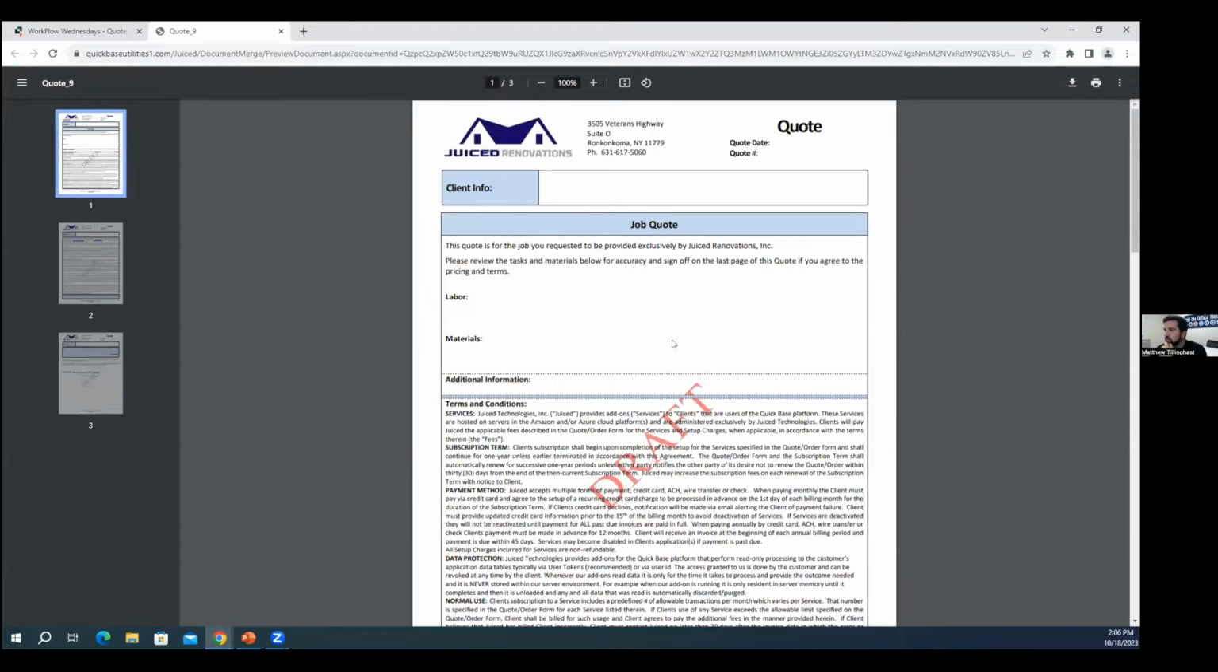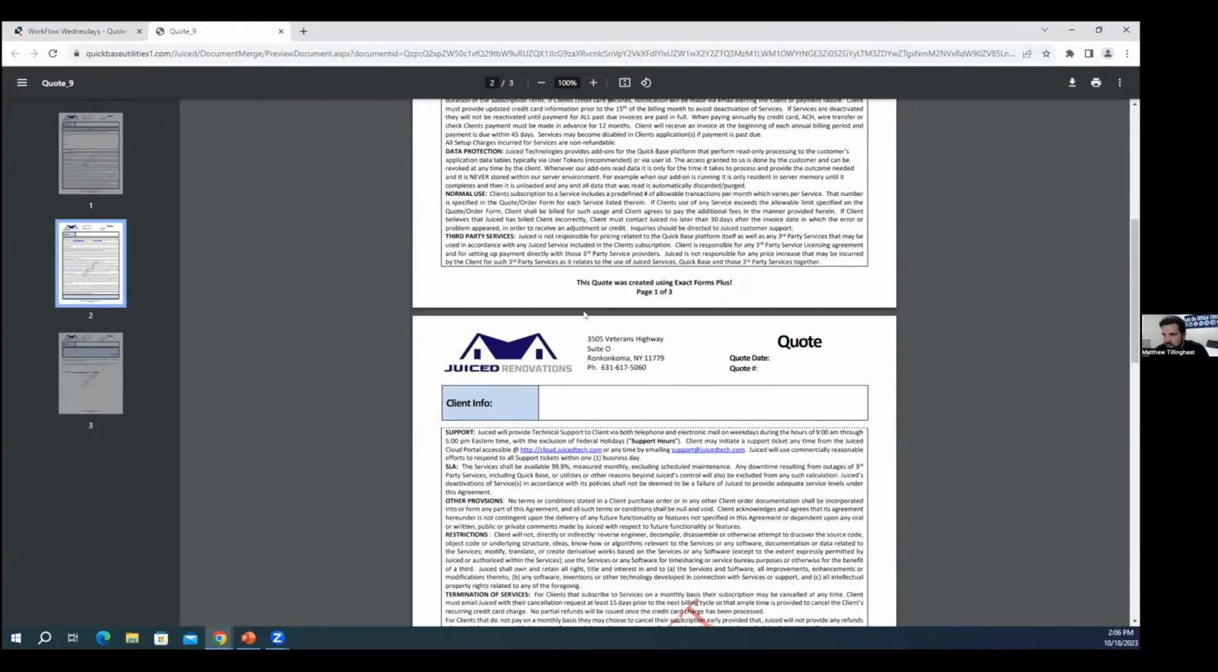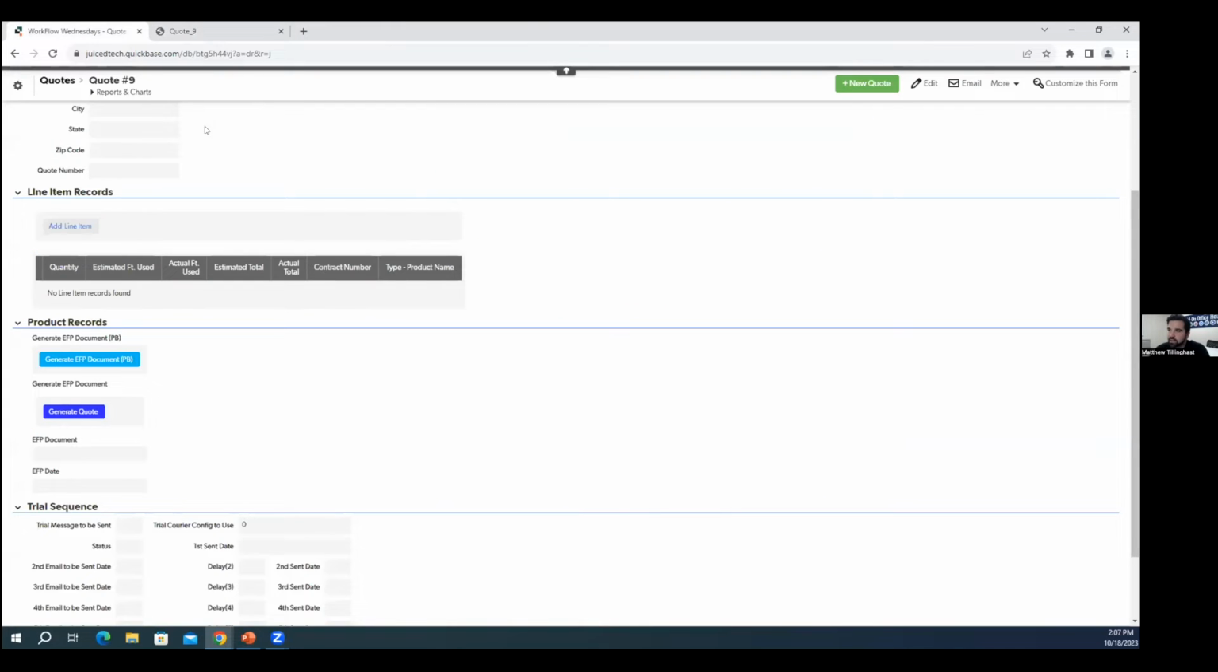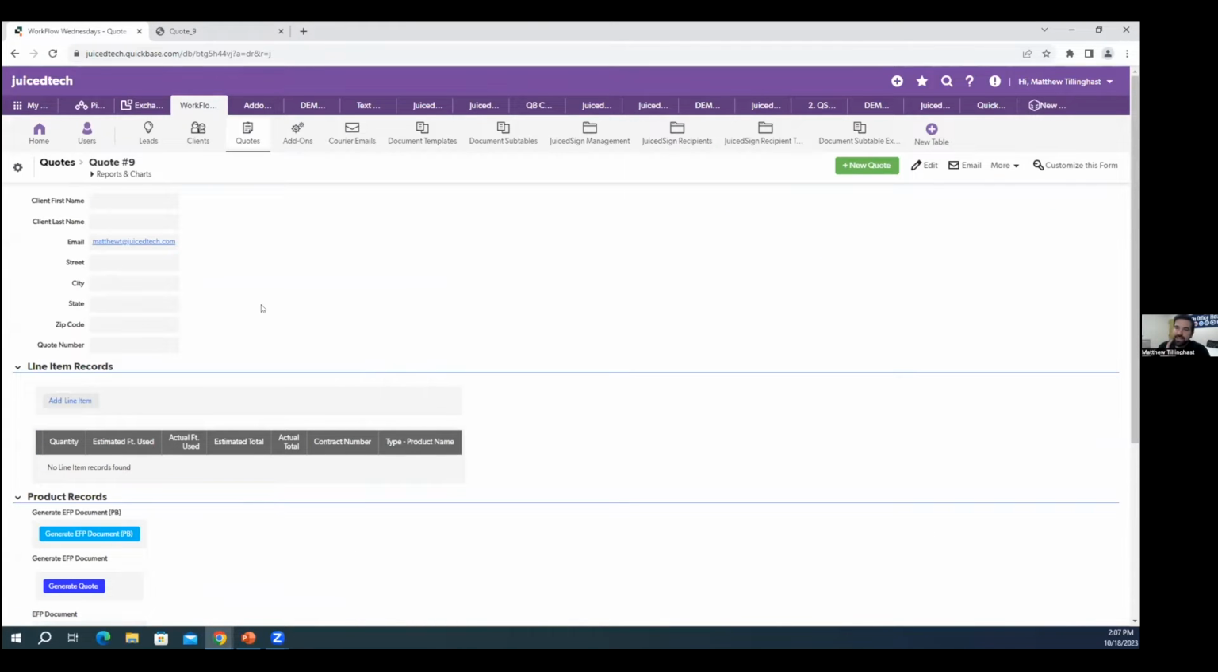Something very, very simple. A simple quote. You can see I didn't fill out any of this information, so nothing's getting included here. That's simply because there's no information on the record. Fun fact, that's one of the most common support tickets we get. Why was information not shown on my Exact Forms Plus document? Well, your information was blank.